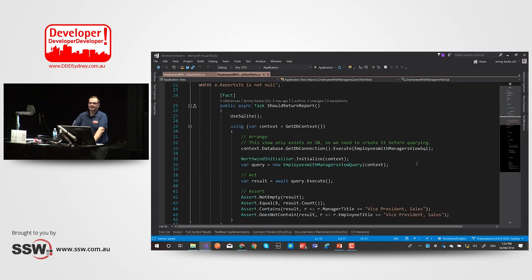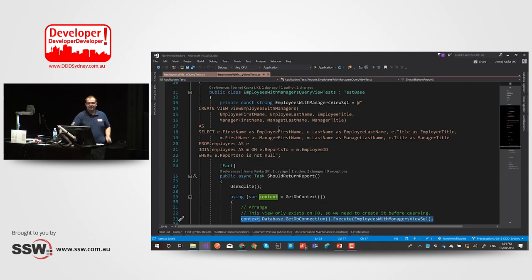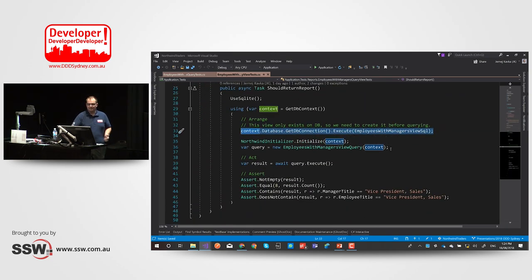The only caveat is that usually those views are created outside of your DB context. So you usually will have to create them manually before starting the unit test. For instance, here I am executing the creation of the view before I start the query, because that view only exists in the production databases. But otherwise, this is exactly the same test, and it works only on the SQLite provider.